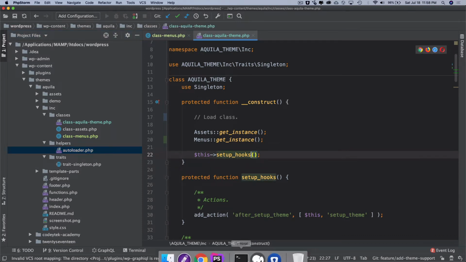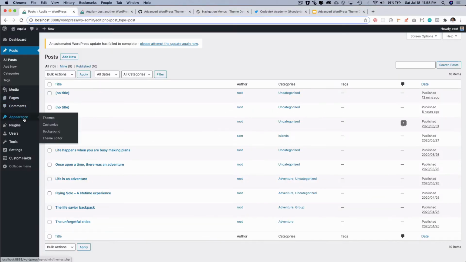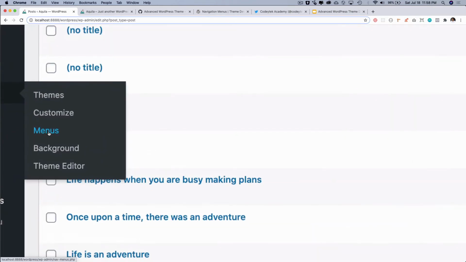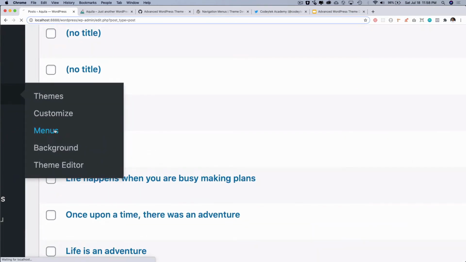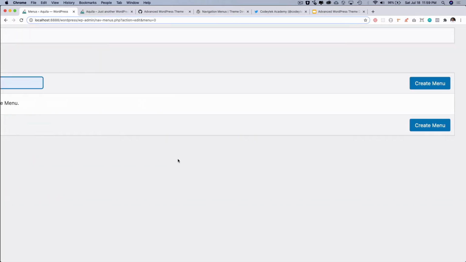Awesome. So I'm expecting that I should be able to see a menu option here inside of appearance. So let's refresh and check. There you go. Congratulations. You've got the menus showing over here. Let's click on it. Okay, so I have a clean slate right now. So I'm going to create my first menu, and let's name it header menu.